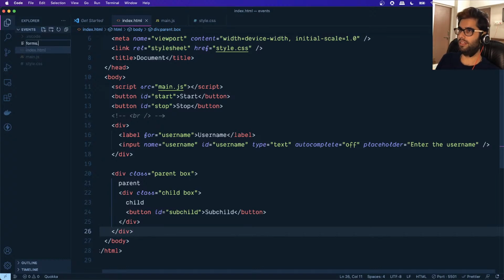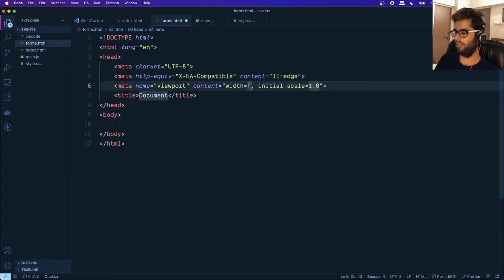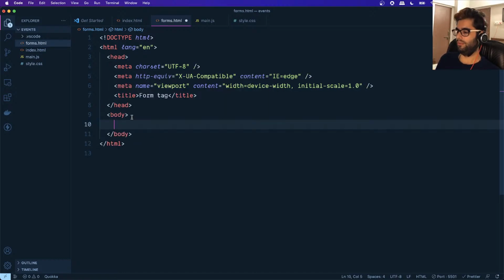Let me call it forms.html. Okay, form. Oops. Let me update the title as form tag. All right. So in order to use the form tag, we say form like this, and it has an action attribute. I'll get back to this in just a bit.